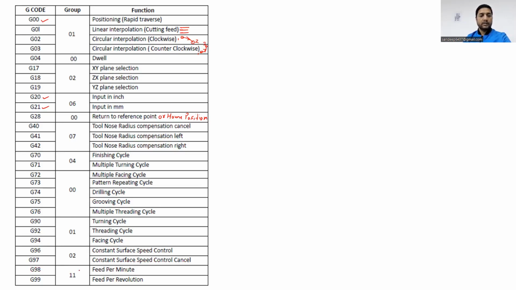Then we have G98, that is feed per minute: when the feed is in per minute, we will use the G98 code. Then we have G99, which is for feed per revolution. Now, there is a relation between feed per minute and feed per revolution. So kindly remember this: 1 per minute will be equal to 0.001 per revolution.